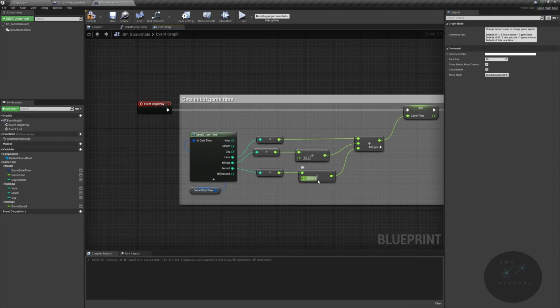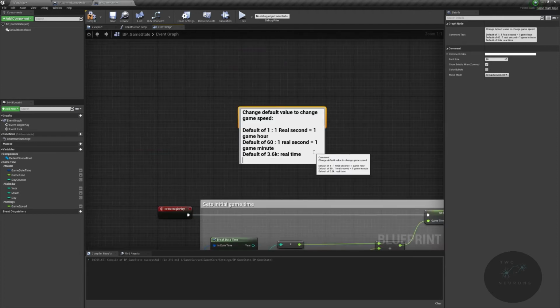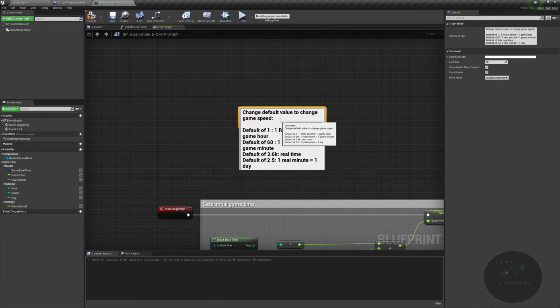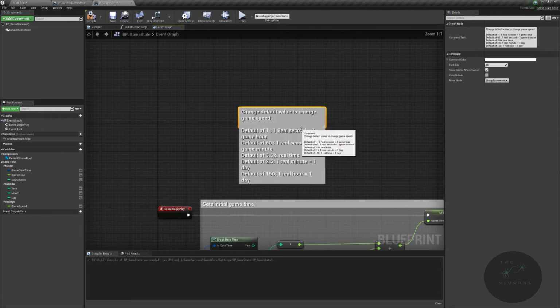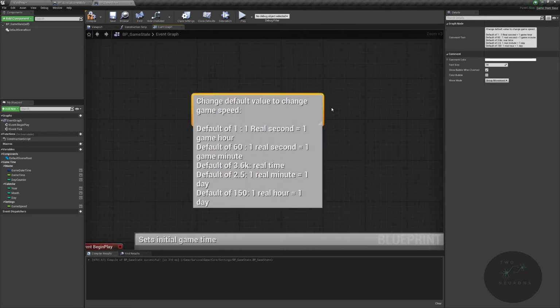The way to think about it is we're dividing by 36 there. A default of 2.5 is 1 real minute equals 1 day. And the default that we're using, I've got to remember to hit Shift Enter, a default of 150, 1 real hour equals 1 day. So that's what the system is. I'm just going to zoom in for a moment for those of you who couldn't read it when it was zoomed out. There you go. That's what our settings are doing.